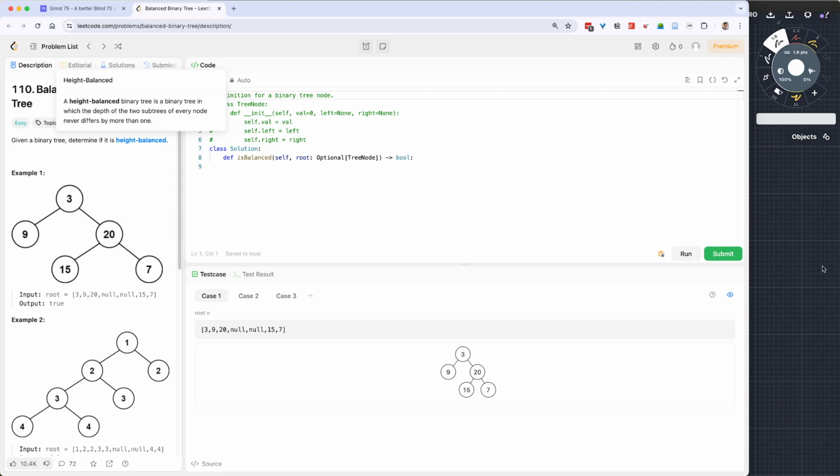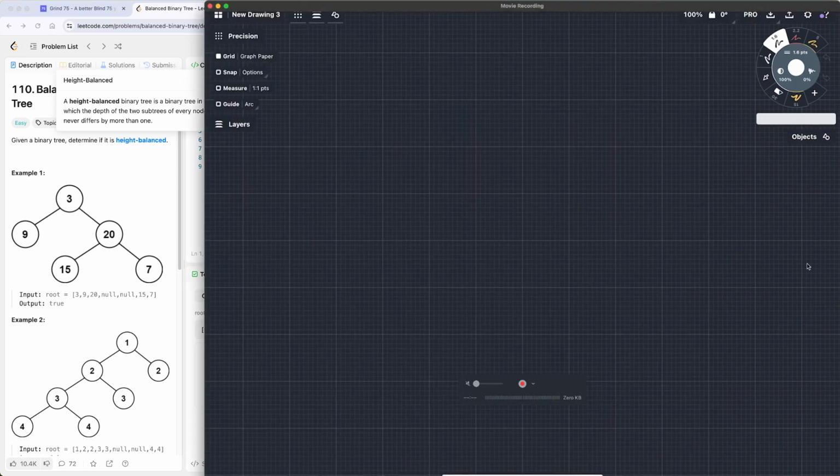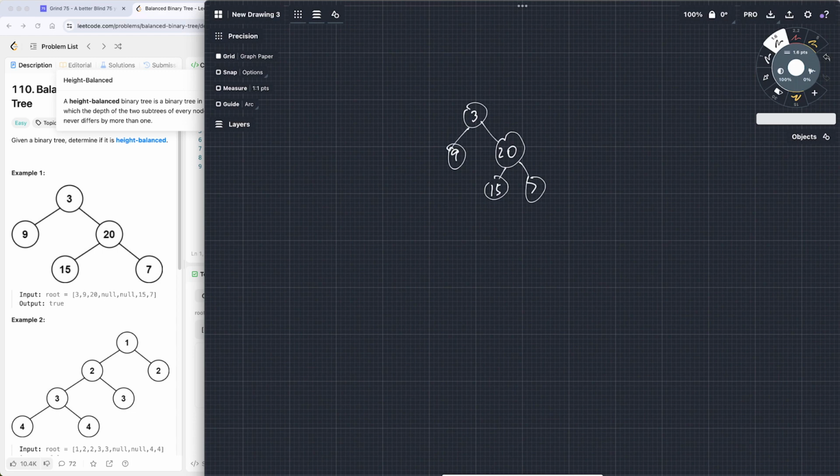Right, so let's just draw this here. So this is a 3 here, the 9, the 20, the 15, and the 7. Now, this has depth 1, I guess, and this is depth 2. If there was an 8 here, this would be depth 3. So at this point, it would be 3 versus 1, right? And 3 minus 1 is 2, so then this would be unbalanced.